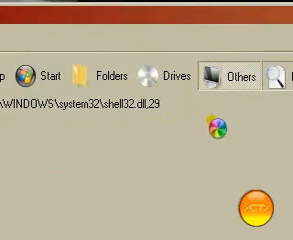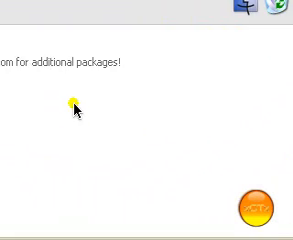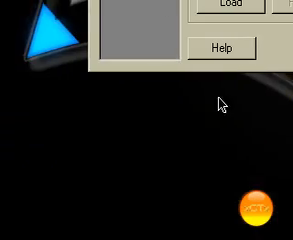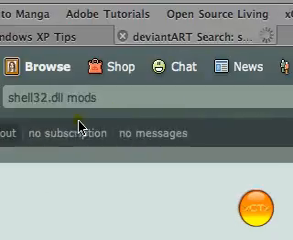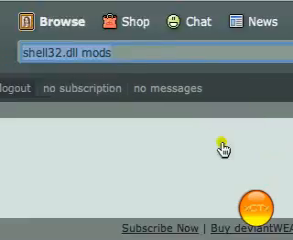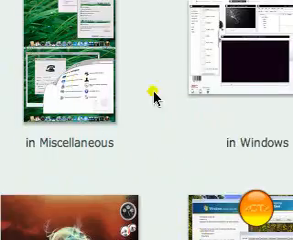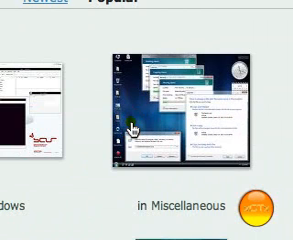Say you've already got these and you want a new icon set. What you can do is go to wincustomize.com and download an icon packager set if you use Icon Packager. Another thing you can do is go to deviantart.com and search shell32.dll mods. You can get all these different ones, like the Vista ones, Mac, and generally they'll include a copy of the DLL file and a replacer file.